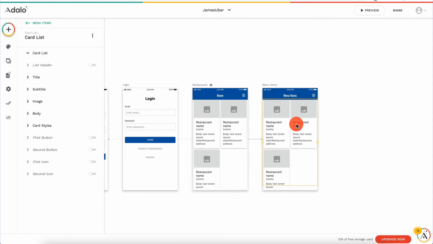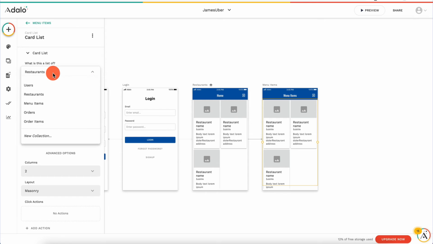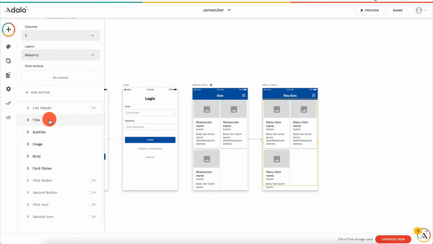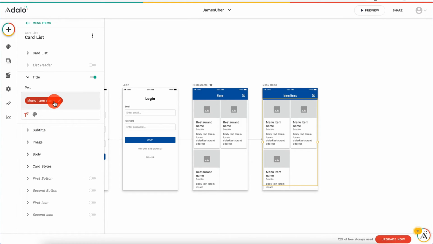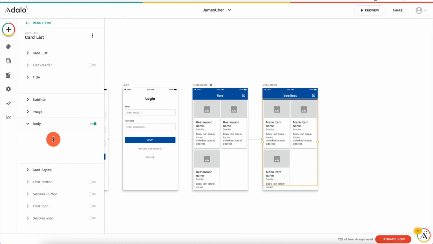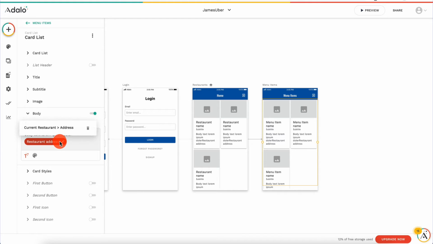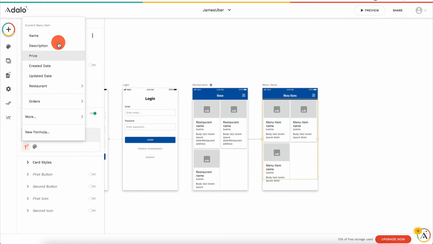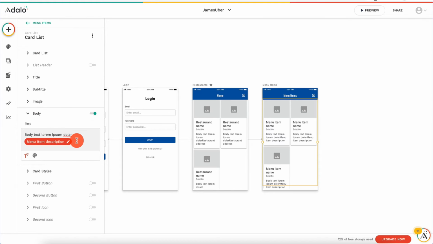And then you can go in here and say this is a collection of menu items, right? And this is current restaurant menu items, not all menu items. Current restaurant menu items. And then you can configure all of these items here. You can scroll down and go to title. It already knows menu item name. For the body, this is not going to be a restaurant address. It's going to be current menu item description. That's what we want. We're going to remove all this.